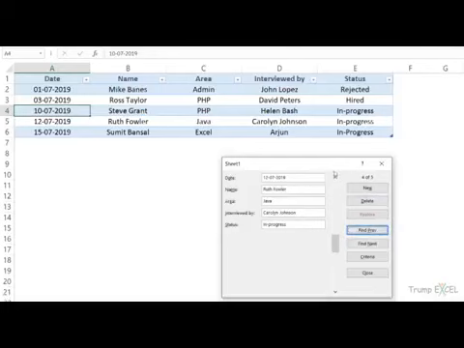I'm using these buttons. You can also use these icons here, but in this case, if you use the scroll bar, it is going to give you all the records. So if you're using a criteria, it's better to use find next and find previous options.